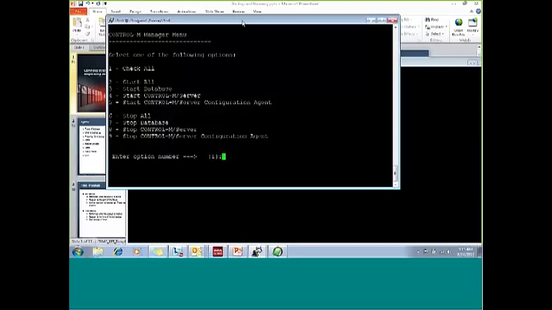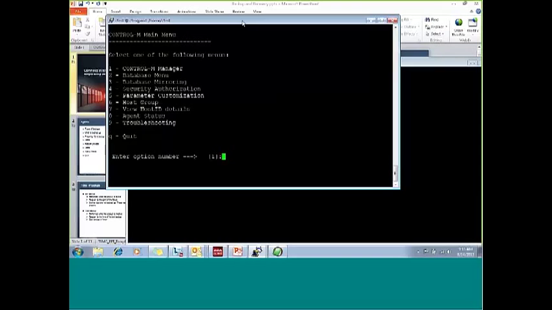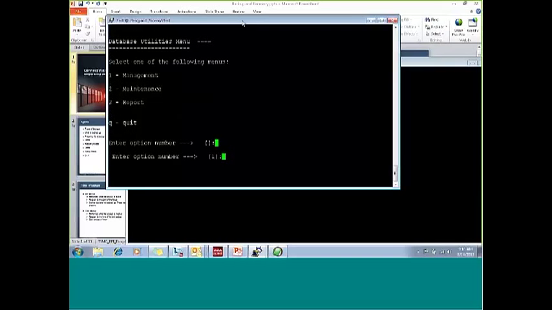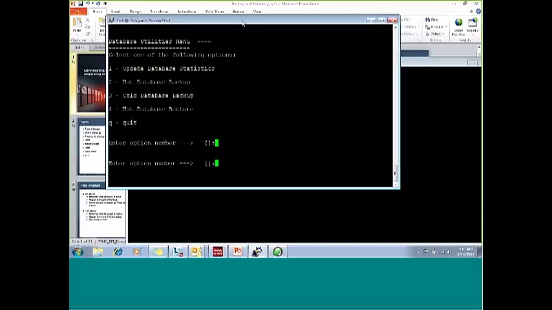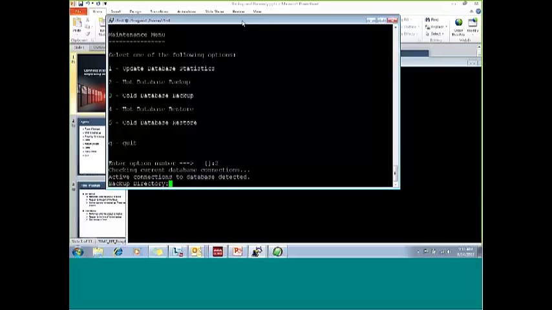All right, so now let's go back to the database menu, number 2, and go into maintenance. We're going to do a hot database backup, number 2. The first thing it's going to ask for is the database directory structure. And again, I mentioned this has to be empty. I've already created this directory. I'm going to go ahead and paste this in here.